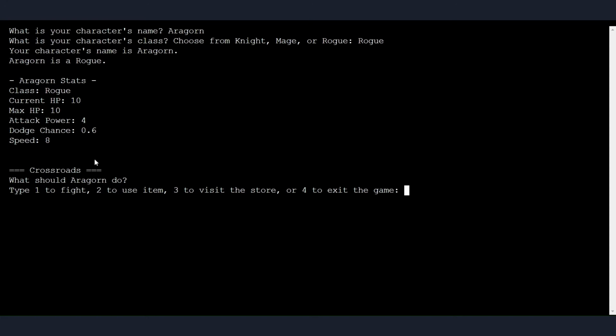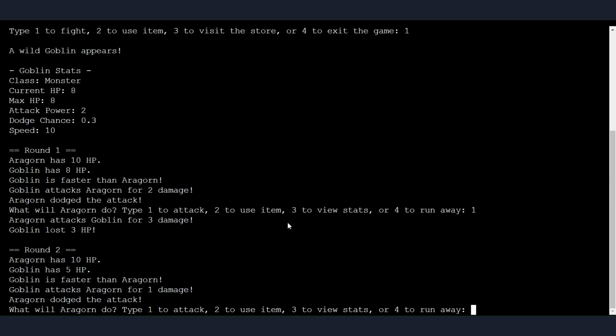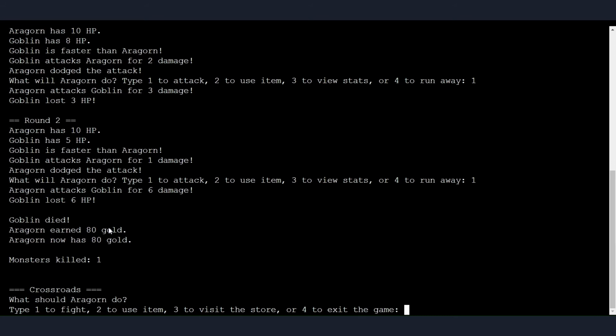Alright, so now the game begins. We're at the crossroads and we have a couple of choices. We can fight, we can use an item, we can visit the store. So I have neither items nor money, so I'm just going to fight. And I encountered a goblin for this. It's faster than me, but I think I can beat it. Let's keep fighting. And it died, and we earned 80 gold as a reward.